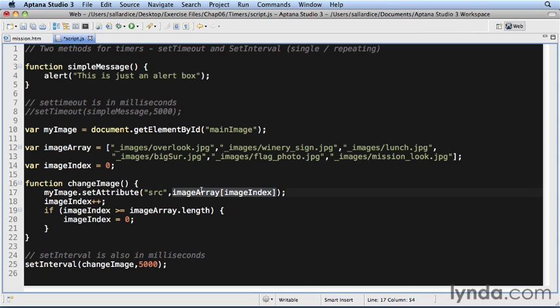So the first time we call it, it'll say, well, my index is set to 0. I will grab the image that's called overlook.jpg and just add that entry to the image tag. Then we add one to the image index. We check to see if the index is larger than the length of the array. It isn't. And so I'm done with the function. But setInterval is still ticking. And in 5 more seconds, it's going to call changeImage again. We then grab the second element. We change the attribute. We increment the index. And we just keep going.